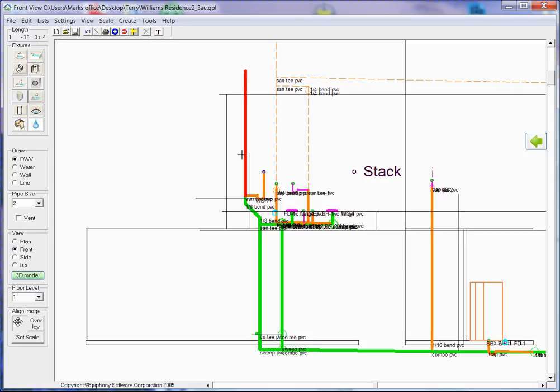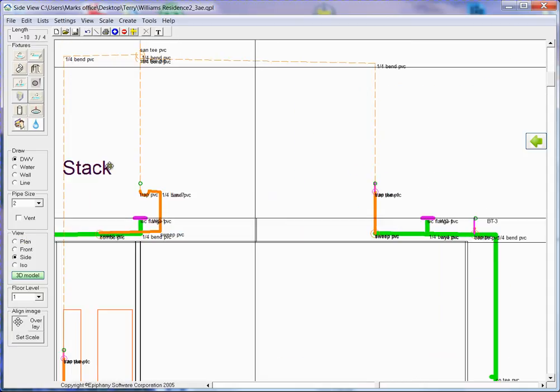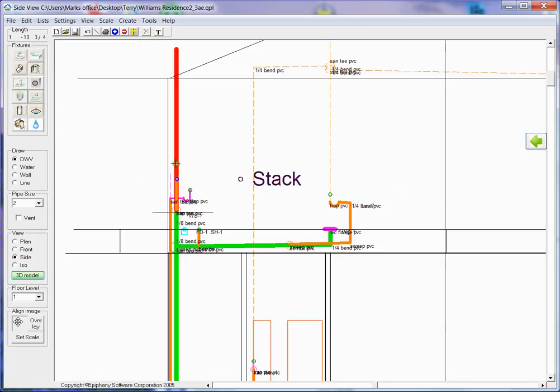Now I'm going to put my cleanout tee behind the washer, but I want it high enough in the wall so that if I ever have to use it, I don't have to move my washer. So I'm going to move to the side view, and here's the stack. I'm going to bring my cleanout tee. I've got to use a 3-inch pipe for this because my cleanout tee is going on a 3-inch pipe, so I've got to have a 3-inch extension that will represent the opening to the cleanout tee. And so now I have my washer connected.